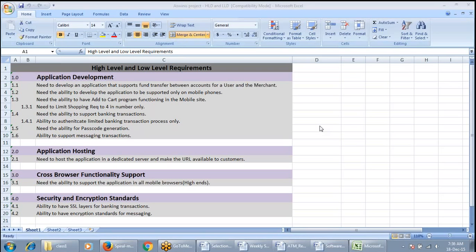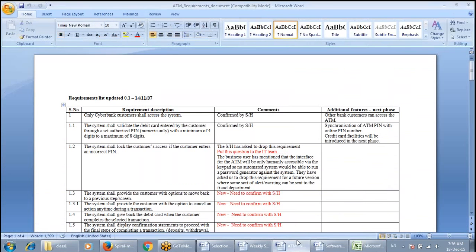The first term is computing. And the second one, architecture. Then design. Then system components.